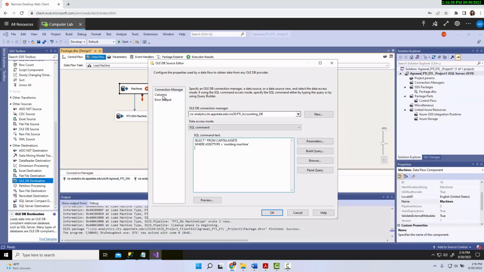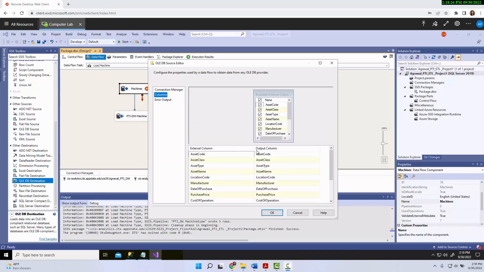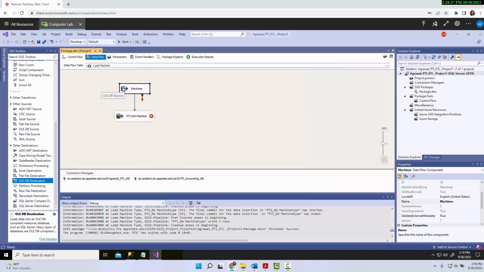And let's go back to the columns. You may see that all the columns are selected. At this stage, we can let all the columns be selected. We may not use all of the columns in the next step. So go ahead and hit OK. So my source is set up. Let's go ahead and set up our destination.